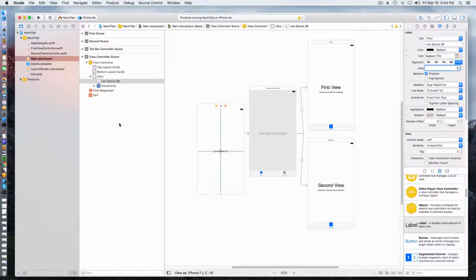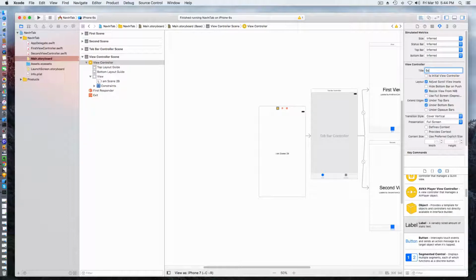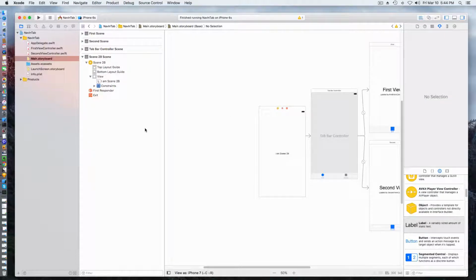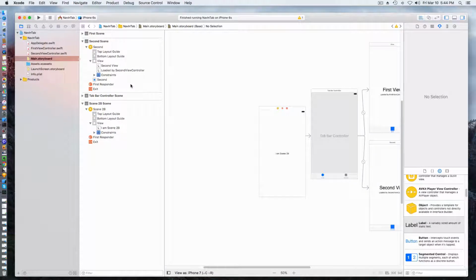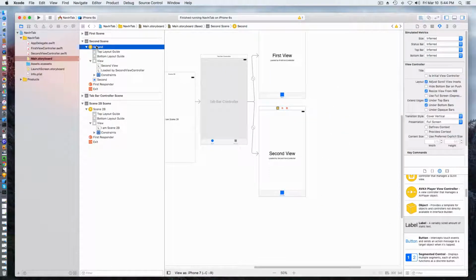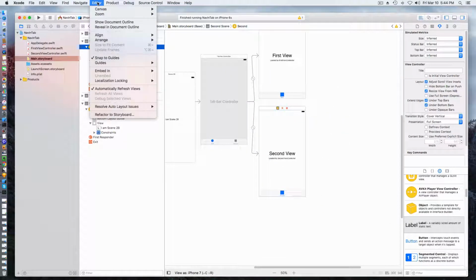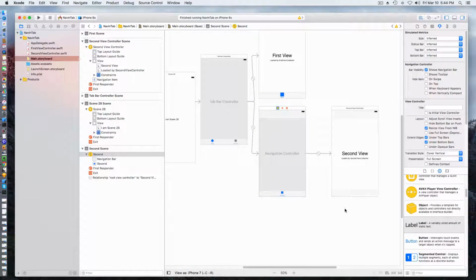That should be good. So since this will be in a navigation controller soon, let's give it a title. Over here, we'll just say scene 2B. The next step is we're going to embed the second scene, the one that came with the template, into a navigation controller. So we'll say embed in navigation controller. And the icon for the tab you can see has moved from the second view to the main controller for this tab, which is now a navigation controller.